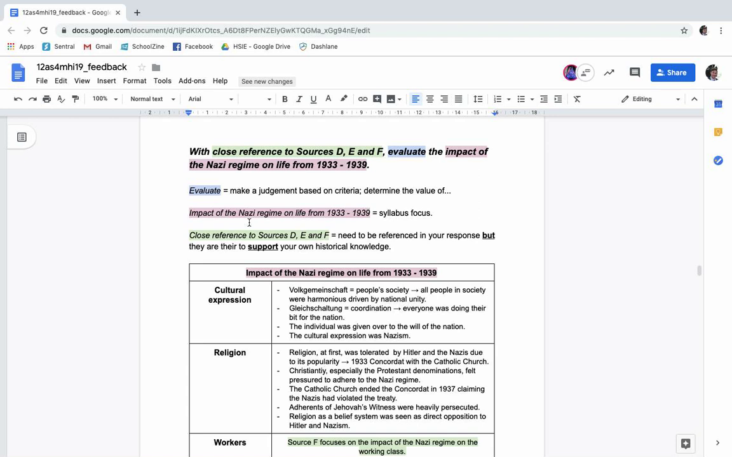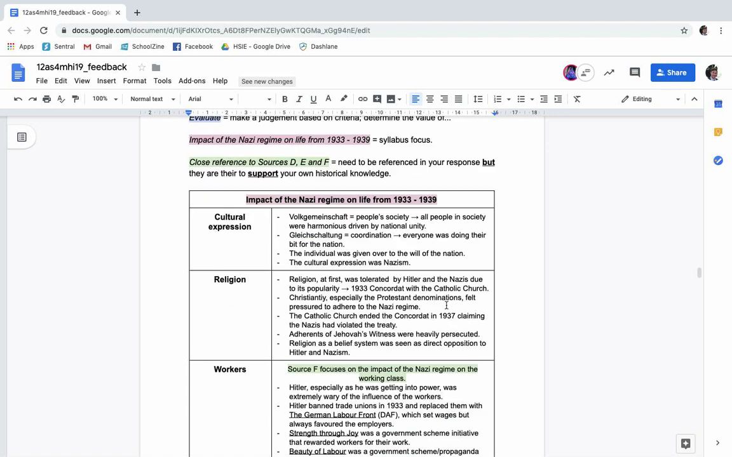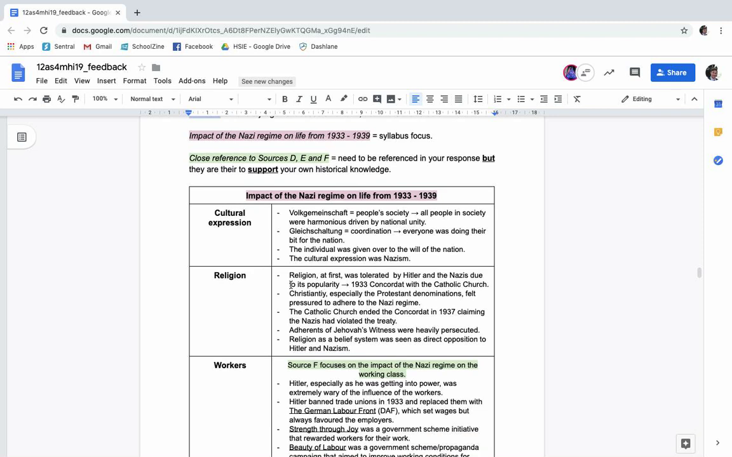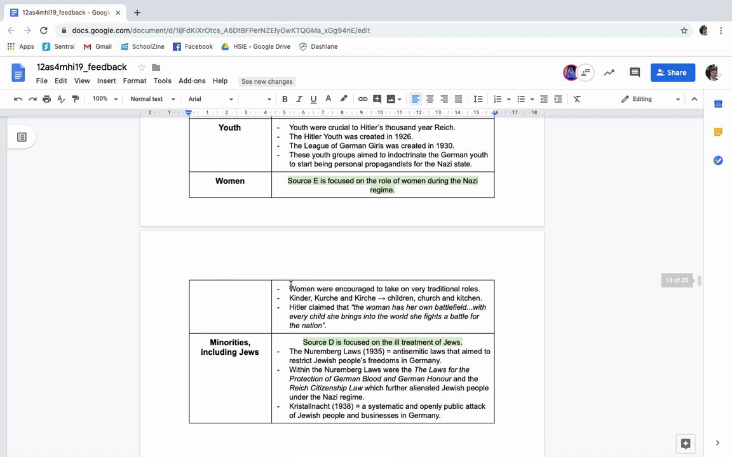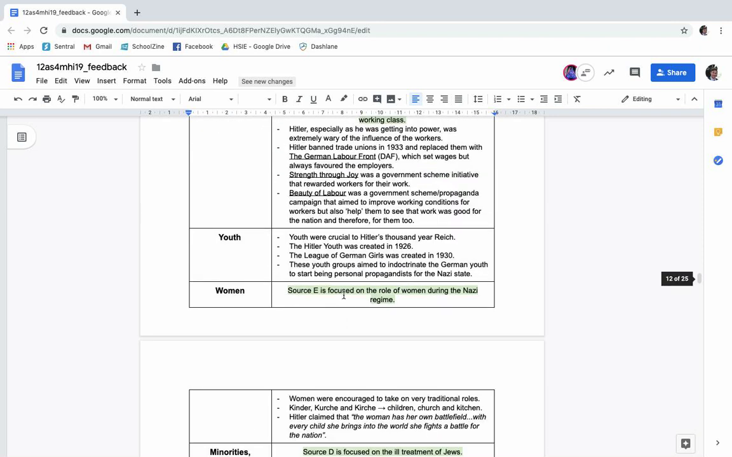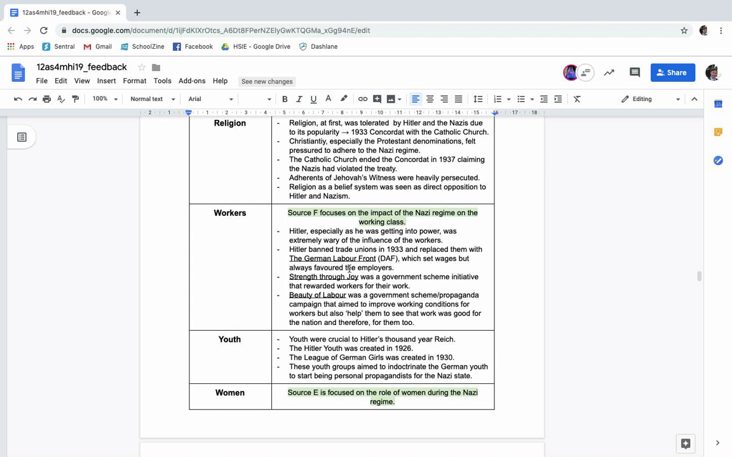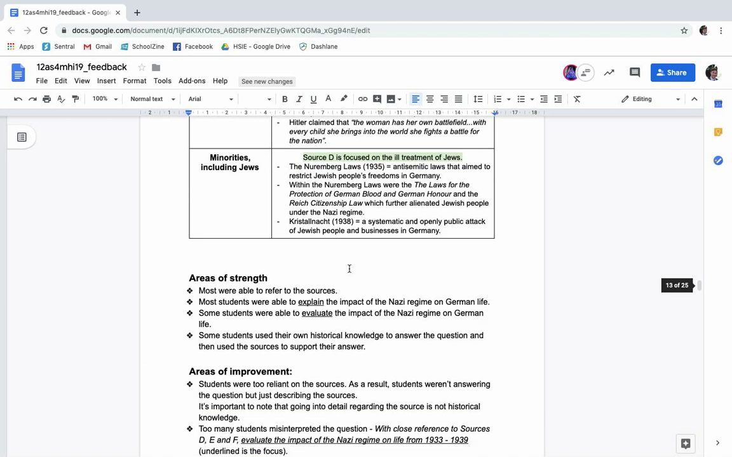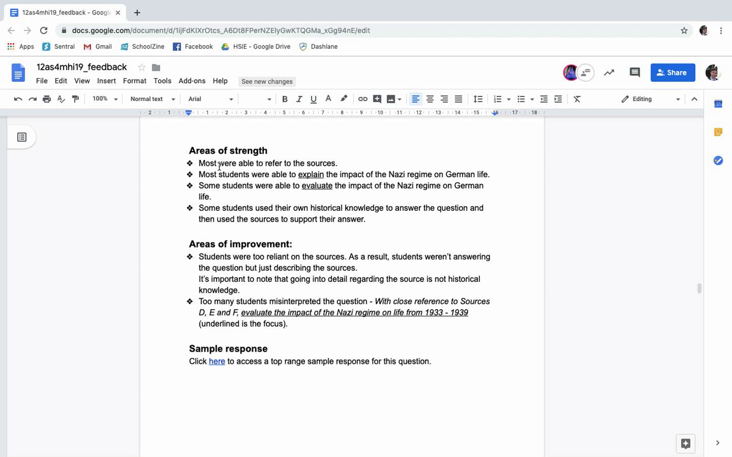And when it says close references to source D, E, and F, they need to be referenced, all of them in your response, but they are to support your own historical knowledge. If you're just focusing on these, okay, it's just description, you're not making a judgment. Again, this is the areas of the syllabus focus that could have been touched on. And then you can see where source D, E, and F is linking up with some of the content. Okay. Areas of strength you can read through. Some students did a really good job.